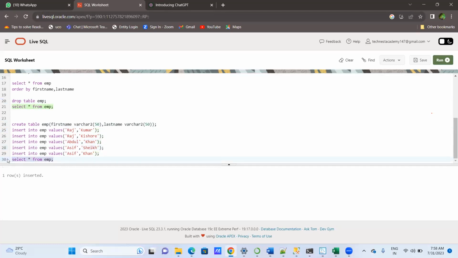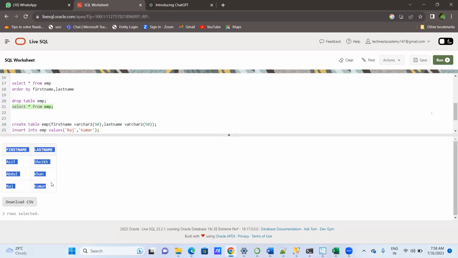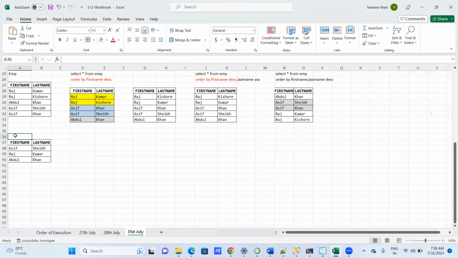Okay, now in the employee table, suppose this is the data. I removed that duplicate copy. I have this data only in the employee table.